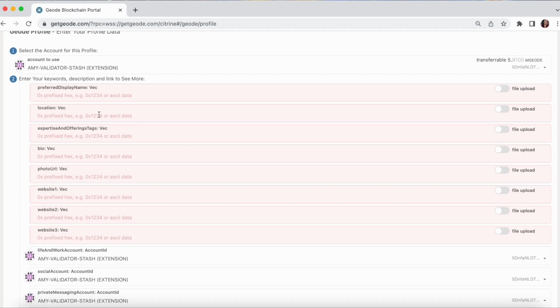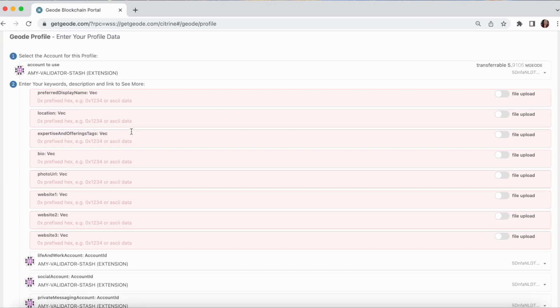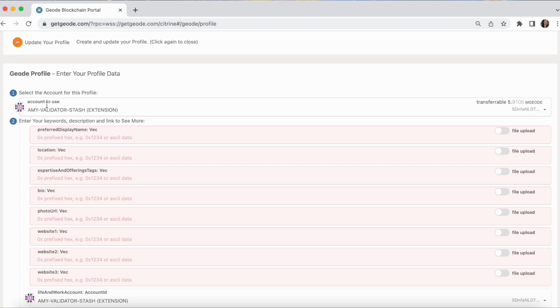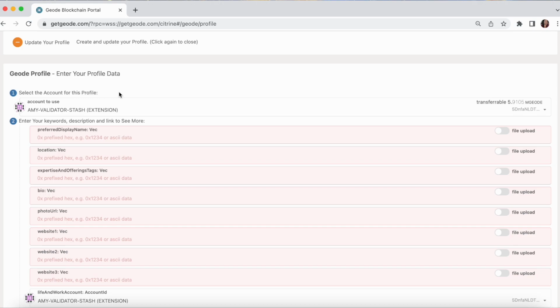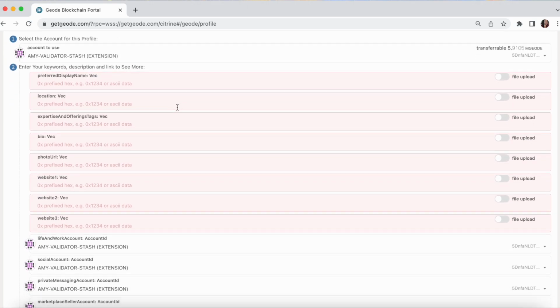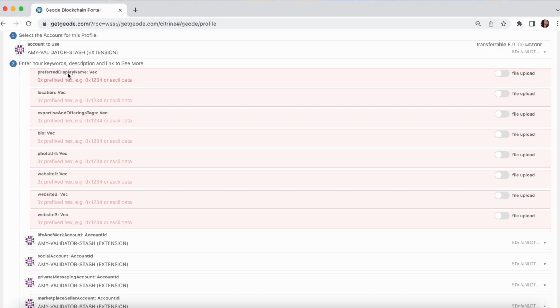To update your own profile, you're going to have a pretty extensive profile that you can fill out here. The first thing you're going to do is decide which account you're filling this profile out for. In the Web3 world, we might have many accounts. You can make profiles for all of them. So you decide which account you're going to use. You can put in your preferred display name, your location in the world, the expertise and offerings tags, just like comma-separated keywords of your expertise and your offerings if you just want to make it concise.